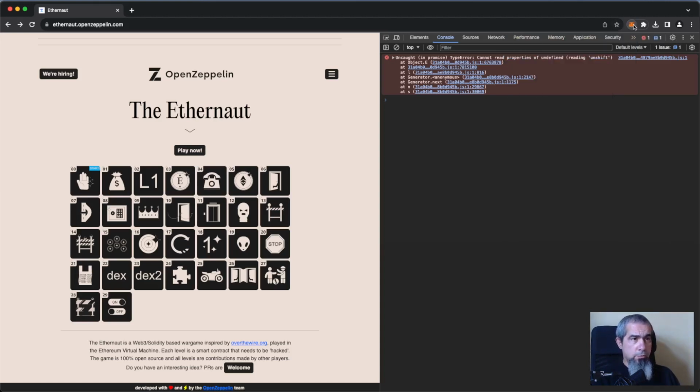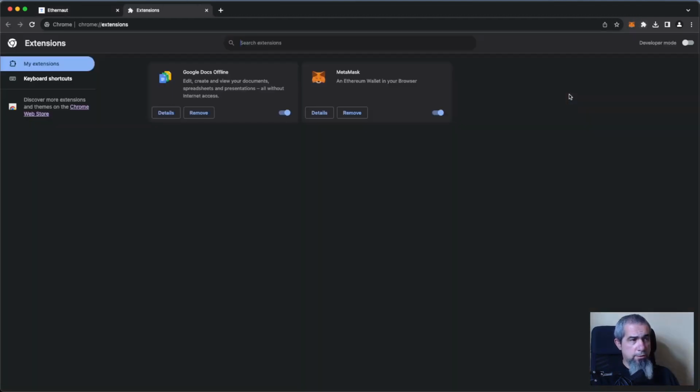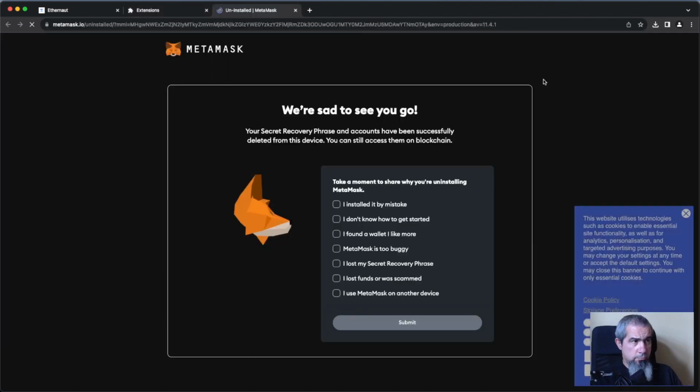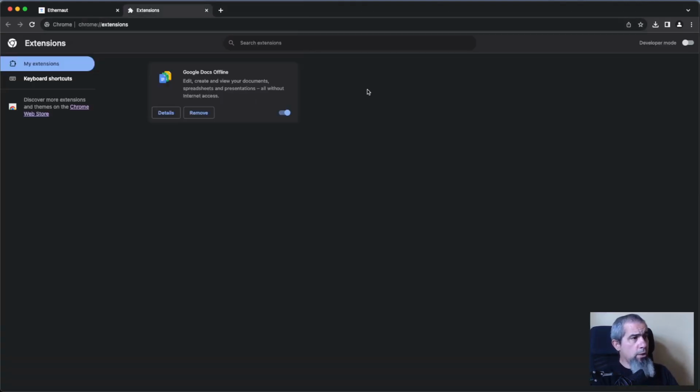So let's go. First step, uninstall MetaMask. So we go to manage extensions, and this is Chrome, but in other browsers it's mostly the same. And you go and remove MetaMask. Remove, boom. They ask you what motivated you. You don't have to reply to that. You can if you want. So now we are done.